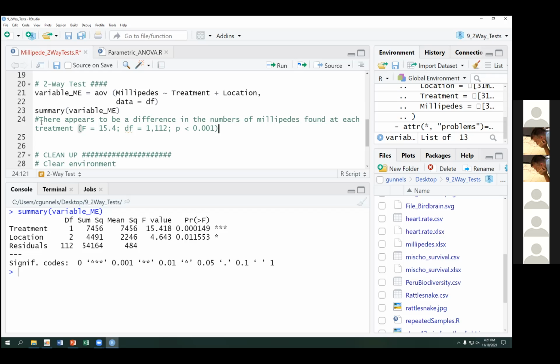Lacey? I want my next result sentence. I want the result sentence for location. All we know right now with treatment is there is a difference, small p-value. We know that location also has a small p-value. So I want a result sentence that tells us that information.